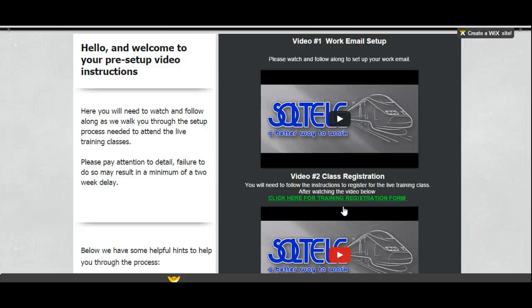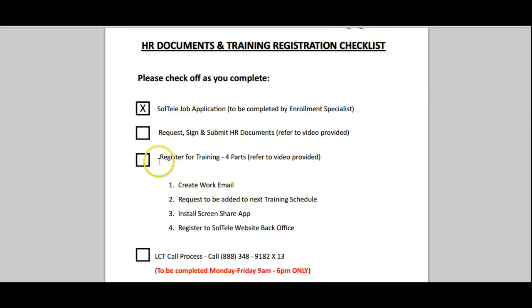But you want to empower them to get it done by following up with them, just contacting them and letting them know that they need to complete a few things to make sure they get started. So now we're just going to talk about the registration part inside of the checklist here. It says register for training, 4 parts, refer to video provided, okay? That's this video that she's talking about, all right? Now, in this checklist, it says create your work Gmail account, work email, request to be added to the next training schedule, install screen share app, and register to Sotel website back office, okay?